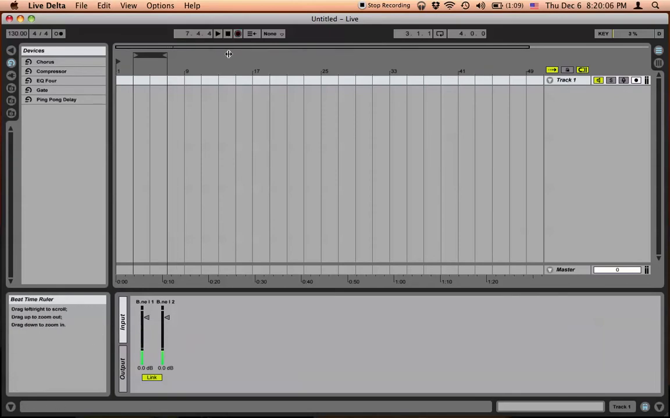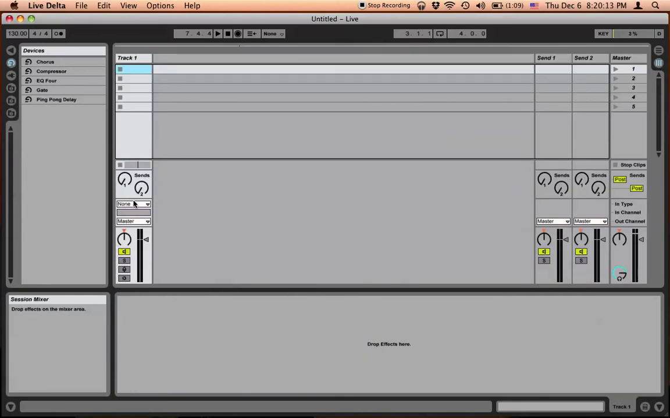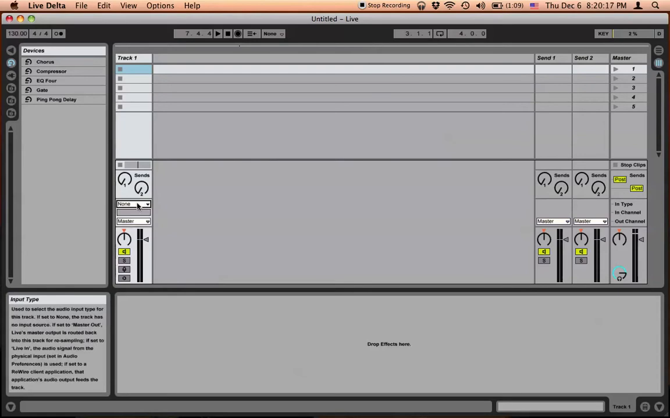Here's the problem. I'm actually glad that happened. You have to go back to the mixer window, and you see this has no input. This is the input type right there. Oh, it disappeared. You have to go to Live In.